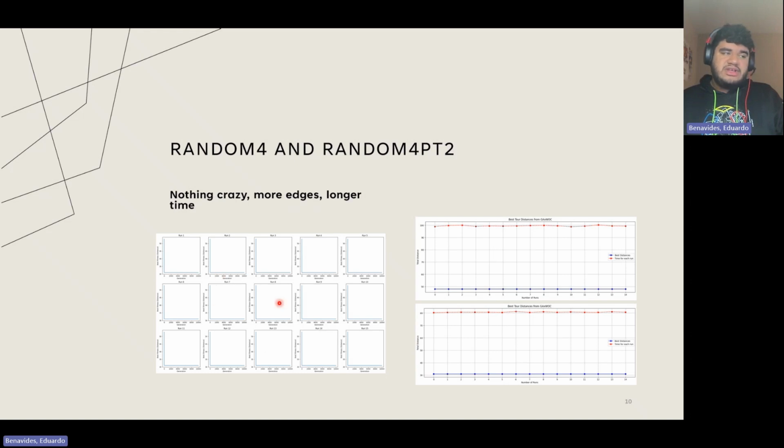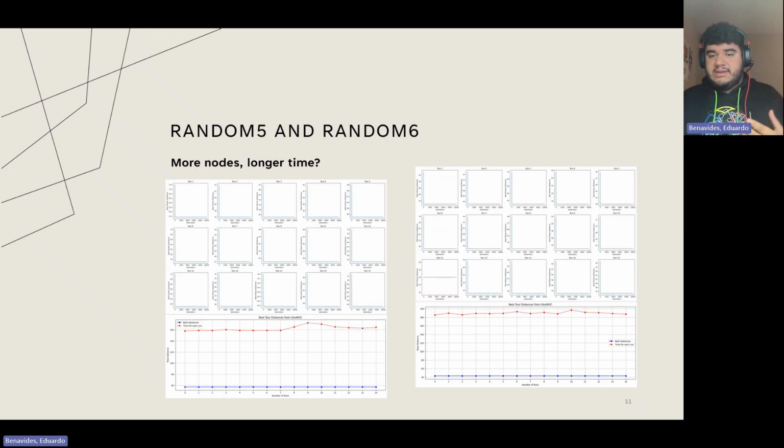This is the generation plots for the random 4 file. Random 4 part 2 follows a similar pattern. It's almost identical. I think for run 11, it had a little problem, but other than that, it doesn't struggle really. And for both of them, consistent answers, just for part 2, which is this one above, it takes a little bit longer. That's all. So that means the more edges you have, the longer this will take.